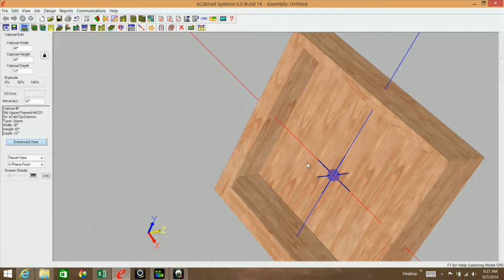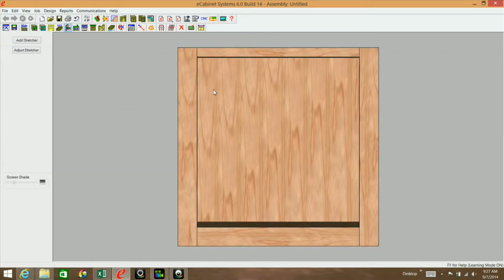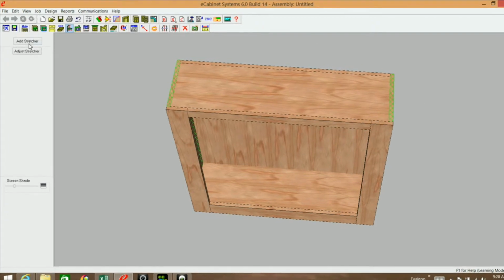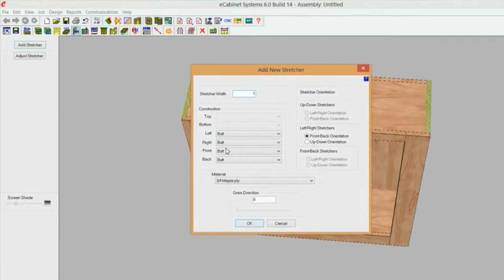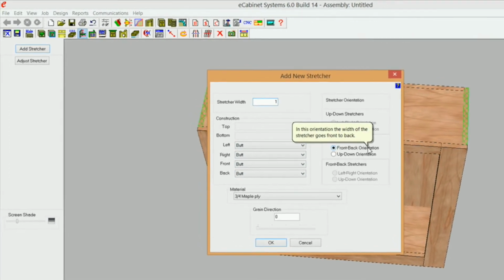So what I have here is a cabinet. I've removed the original stretcher already, and I'm going to go into stretcher editor and create some dummy stretchers that we're going to use. So I'm going to click on the left end and the right end and add a stretcher. I'm going to go ahead and just make this 1 inch wide. It's all butt joints and front back orientation.